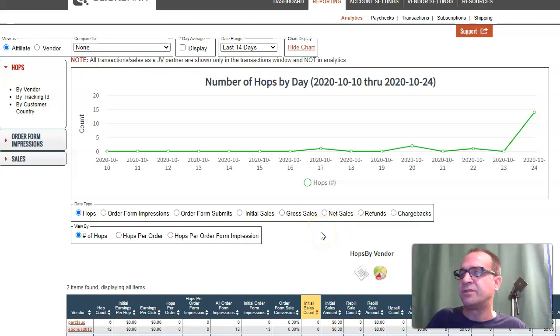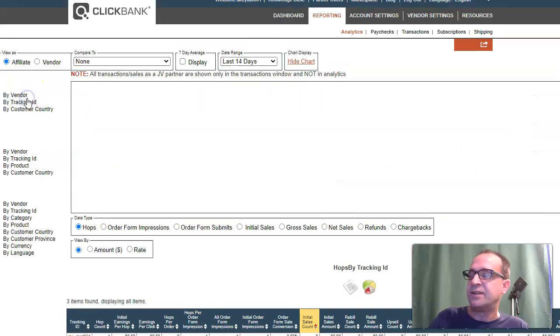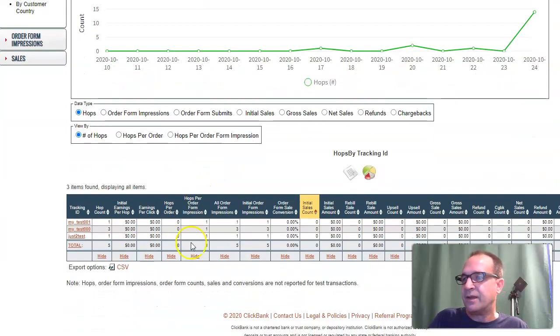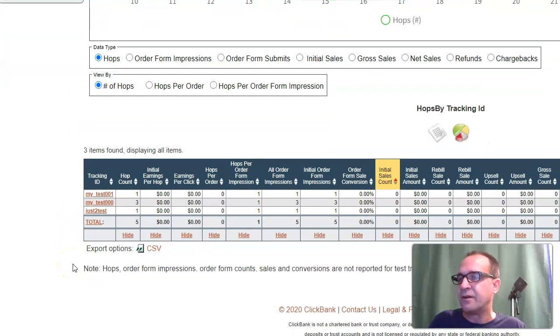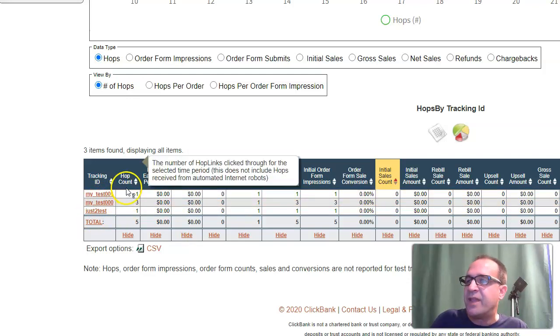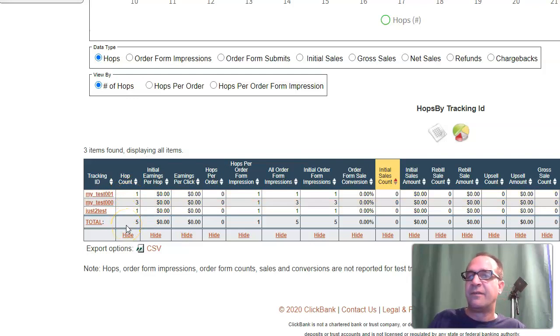There's just so much you can do, but I'm kind of showing you the tip of the iceberg here, but what I'm showing you is super powerful. You can really use this. So click on track by tracking ID. And now look, remember what I was clicking on earlier? My test 001, 000. Look, just to test. It's all right there.